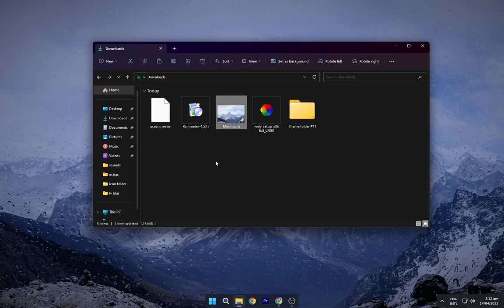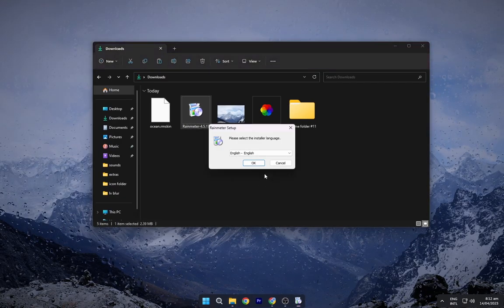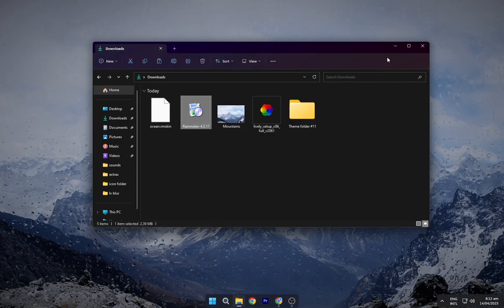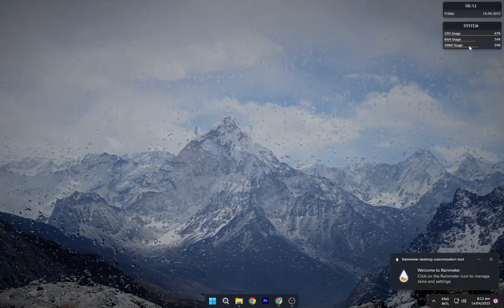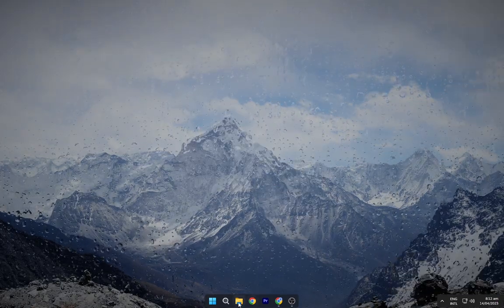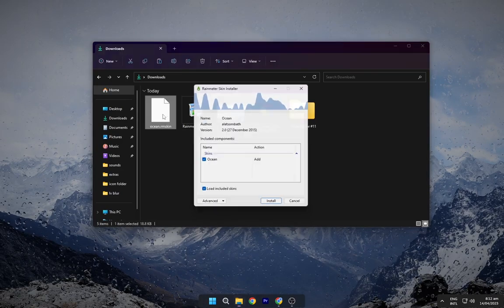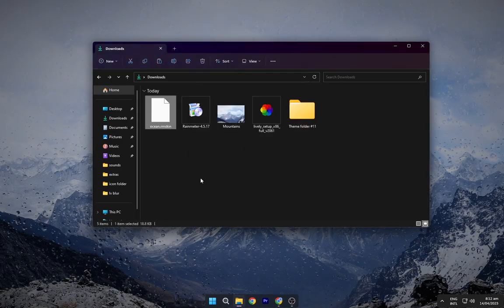Now install the Rainmeter as shown. Now this Rainmeter has some default skins, so unload all of them. Navigate to Downloads and install this Ocean Rainmeter skin.